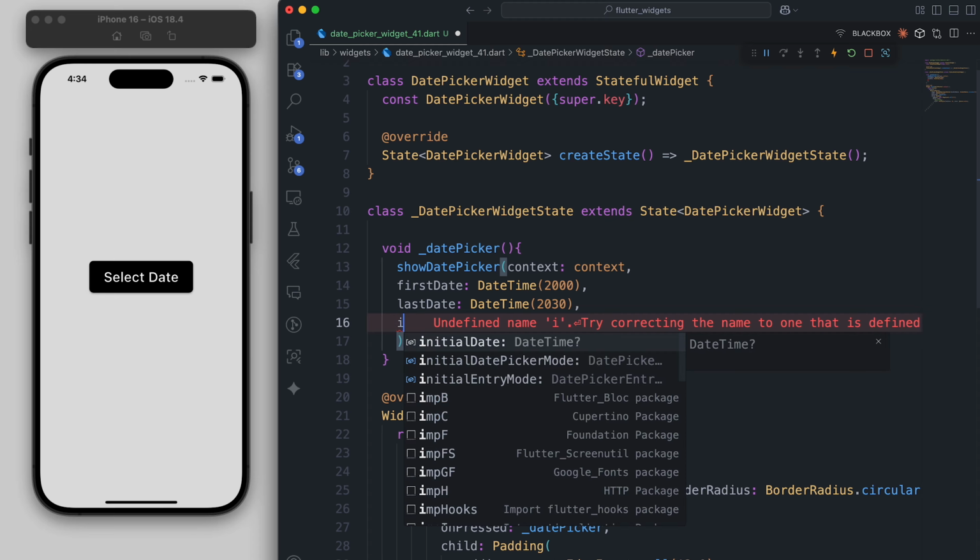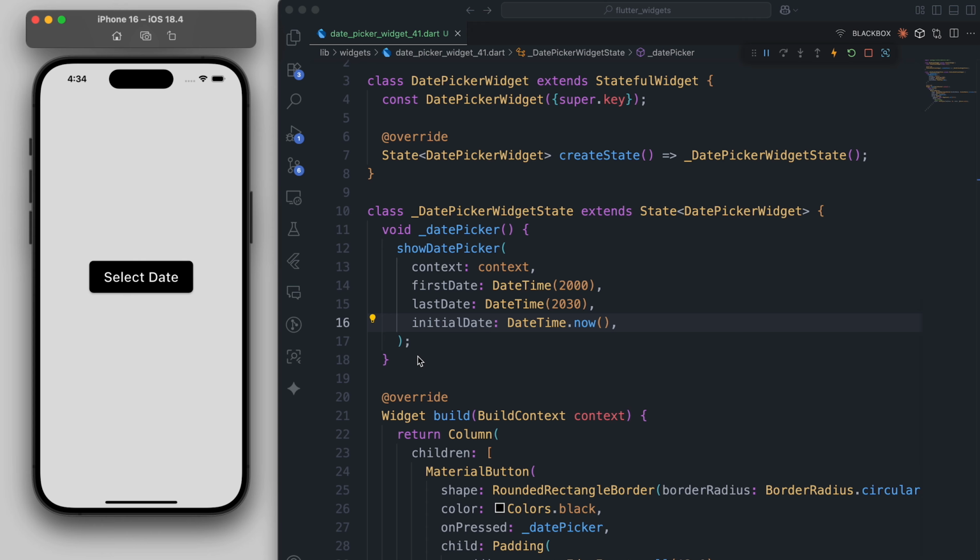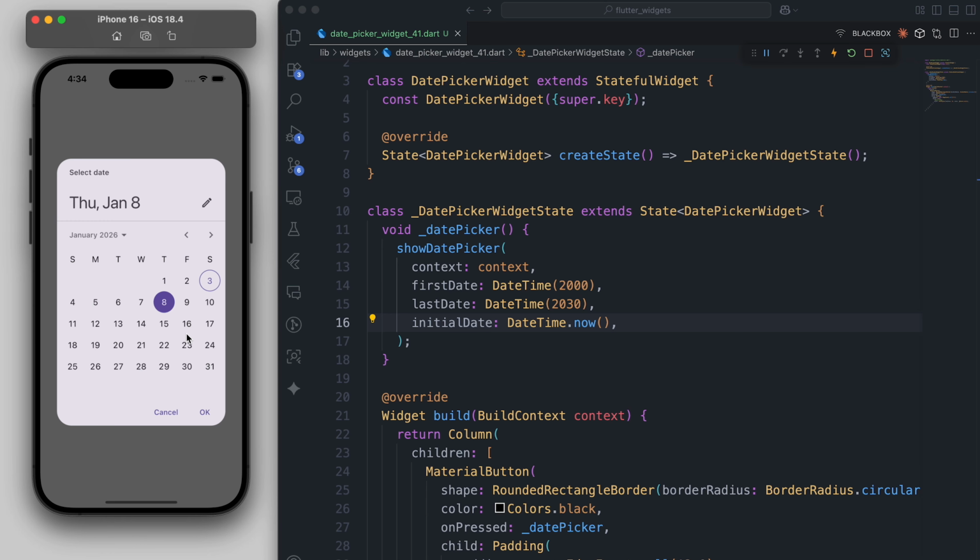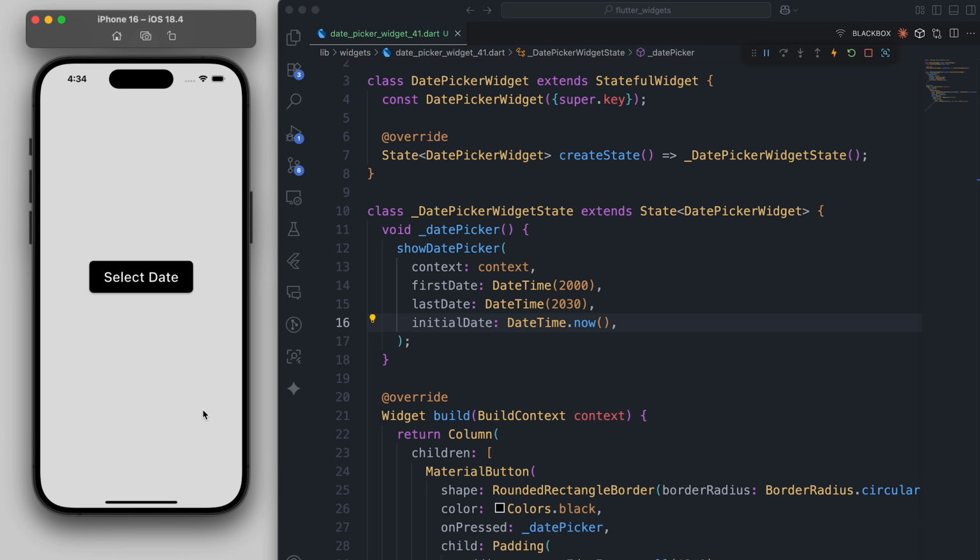And then we have initial date. Here I'll pass datetime.now. If I save the code and press the button, we can see our date picker dialog on screen and our calendar is starting from 2000 and the last date will go for the year 2030. Further, let's style the dialog.